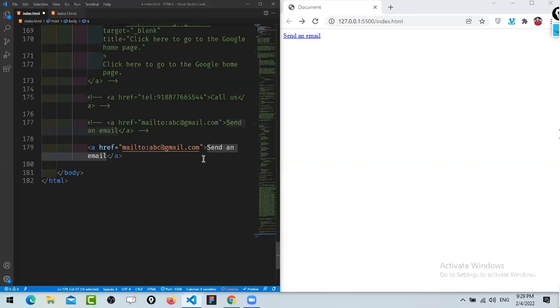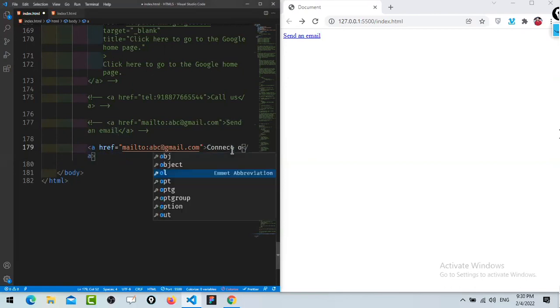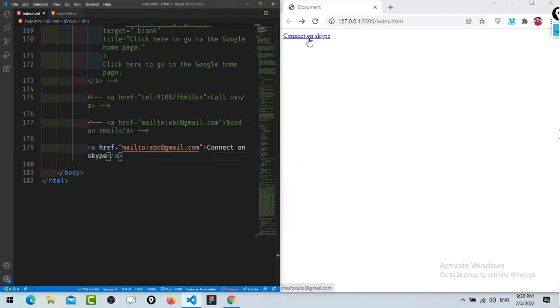So here, now I'm going to change the text over here. Instead of this send an email, I'm simply going to write connect on Skype. So if I'm saying connect on Skype, we have to change the mailto again, just replace that with Skype.